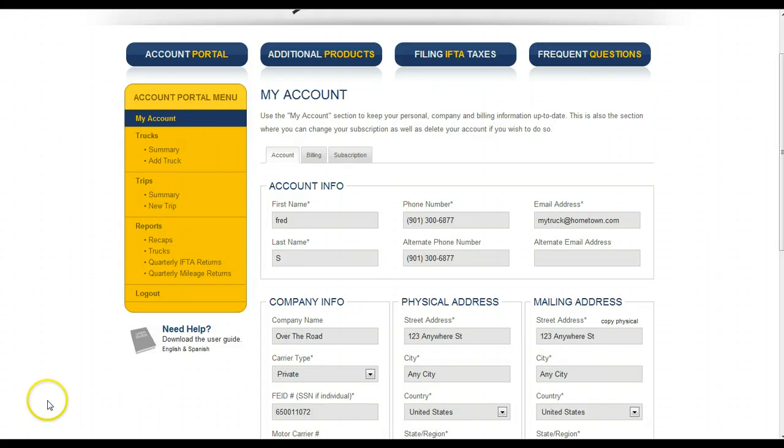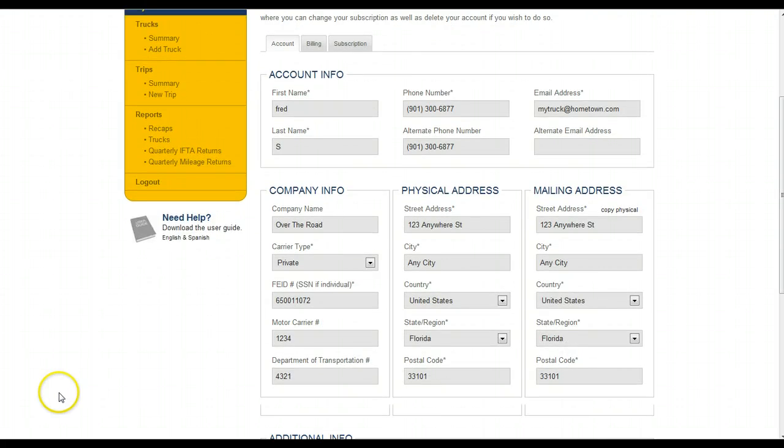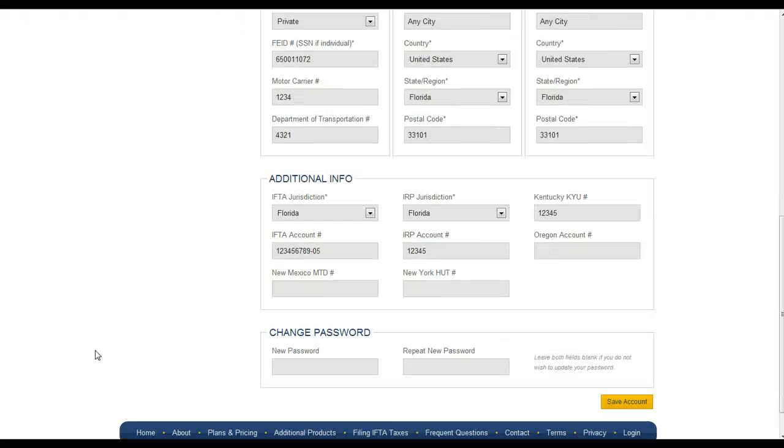After signing up for TripSheetsOnline.com, powered by Over the Road Permits service, you will be taken to your account area where you will complete all your information for your name, your email, your phone number, the company information, physical and mailing address, additional information which would have your IFTA, IRP jurisdictions if required, and your information for the numbers of different states. You can also change your password at this time, and then when ready you can save your account.